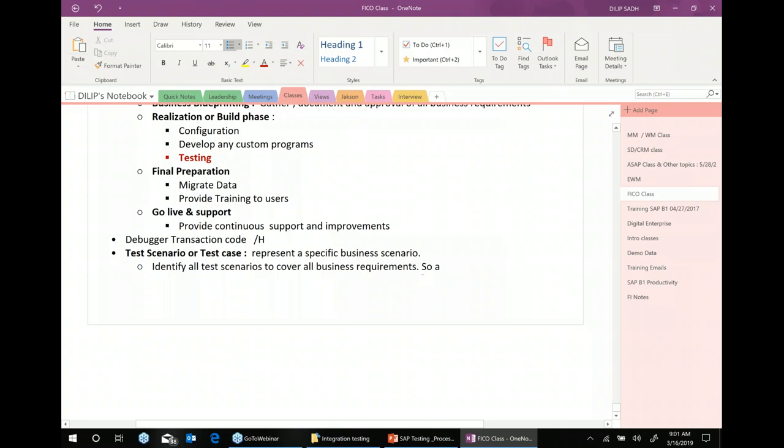So all business requirements can be completely tested and verified. So that is the idea, that all business requirements are completely tested and verified. That is the ground rule. Make a note of this.